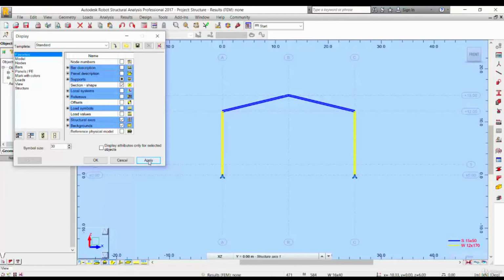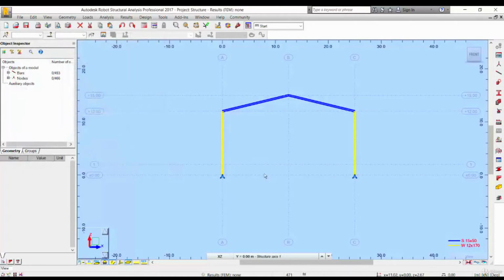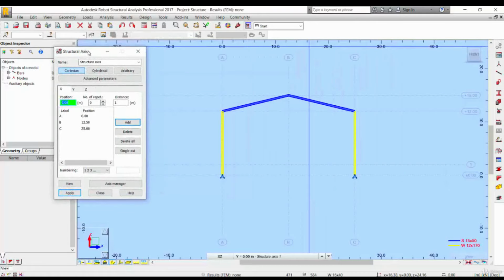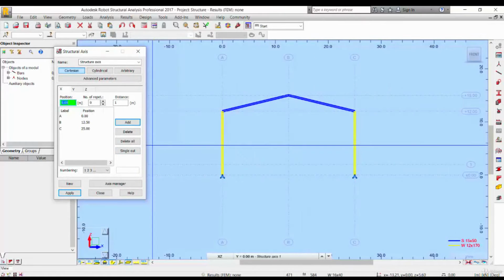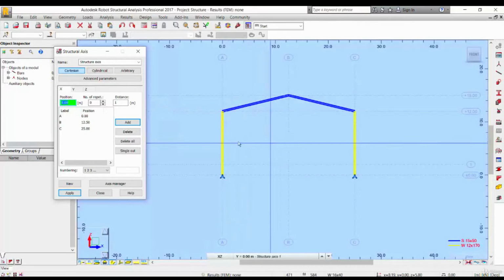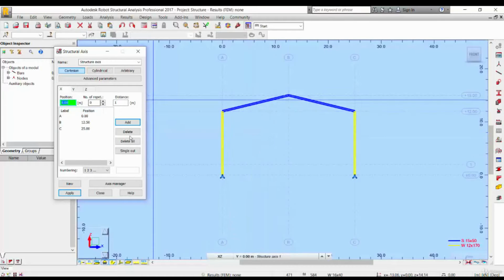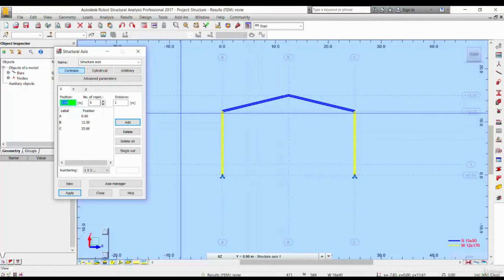Structural axis, we press apply, and we want now to define the axis to draw the column wind. So we go to here, we want to put each 2 meter column axis, the column wind. So we put here 2, add, then 4, add, 6, add, we press apply.